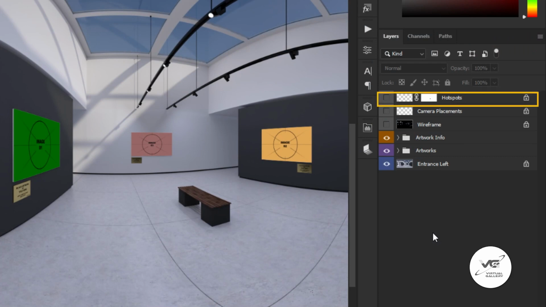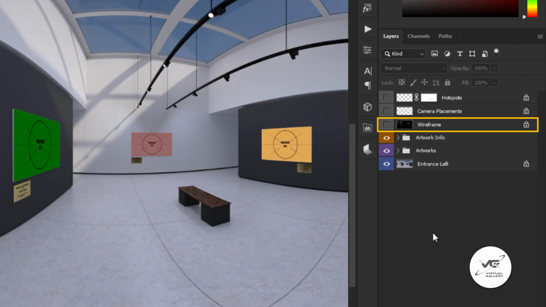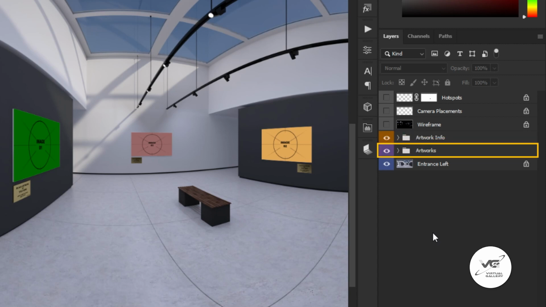Gray hotspots. Gray camera placements. Gray wireframe. Orange artwork info. Purple artworks. Blue entrance left.